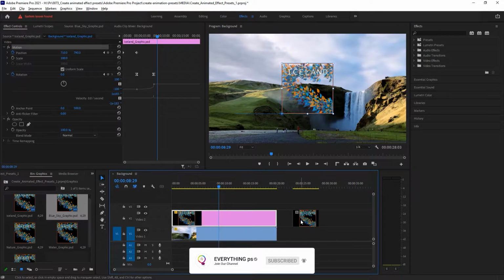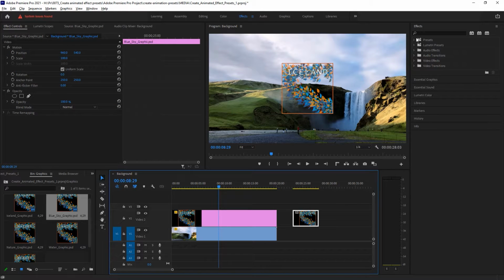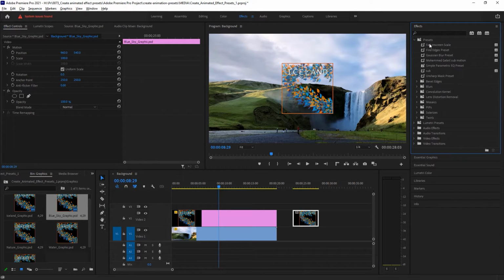By default, this has a 5-second duration, because that's the default setting in the user preferences. Much shorter than this graphic. I'm gonna go to my Effects panel and expand the Presets. And here's my Fall on Screen Scale preset. I can see that I have a little bit of a minor typo. I've got capital letters at the beginnings of these words, and not in the middle.